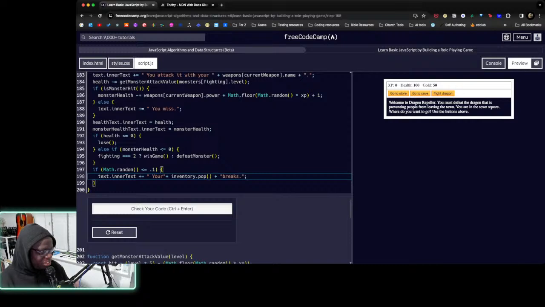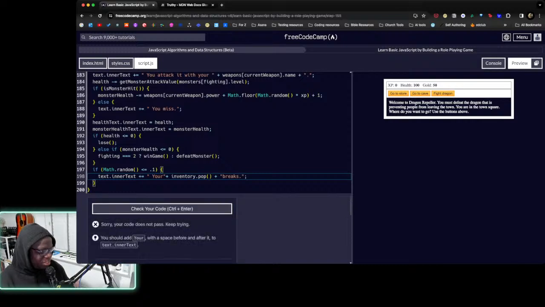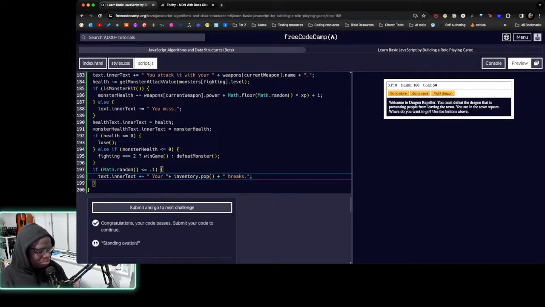So let's see. And after it, I need to be more consistent with this. And then I need to add one for breaks as well, because this won't introduce a space. Okay, so I need to be more careful with my spacing. That's important, because it's string manipulation, right?